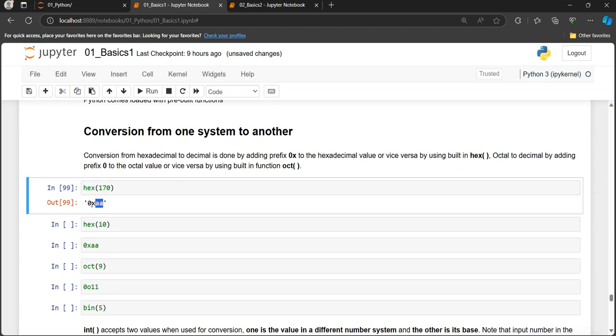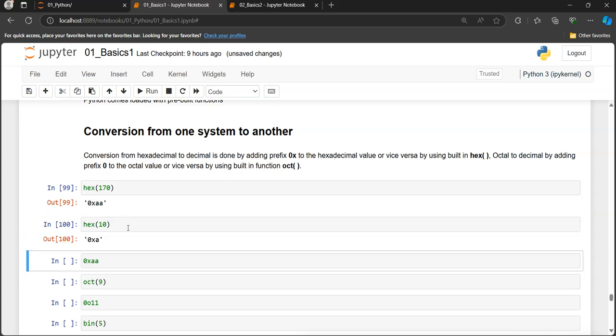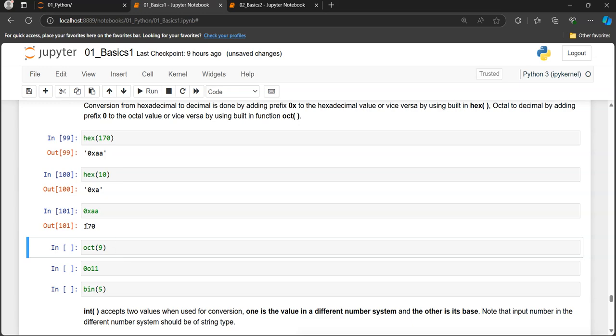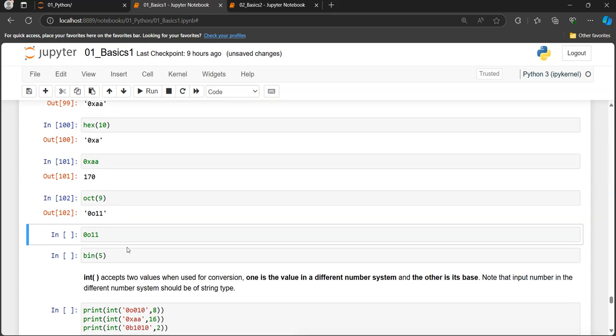So what is 0x? 0x is the prefix. The hexadecimal value of 10 is A, so 0x is the prefix for hexadecimal. If you give a hexadecimal value, then you'll get the default value, which is the decimal number system, 170. Octal value: oct is a built-in function. The octal value of 9 is 11. Then what is the prefix? 0 is the prefix, which tells that 11 is in octal.